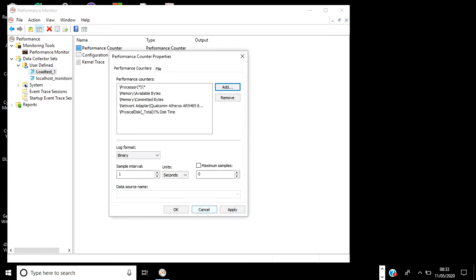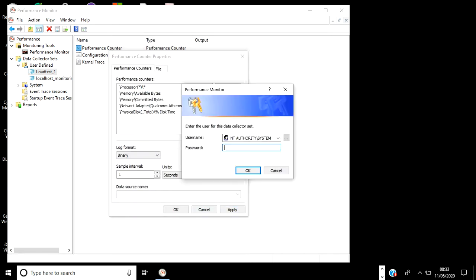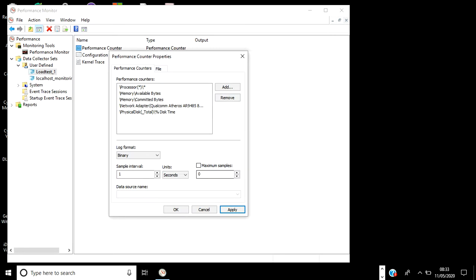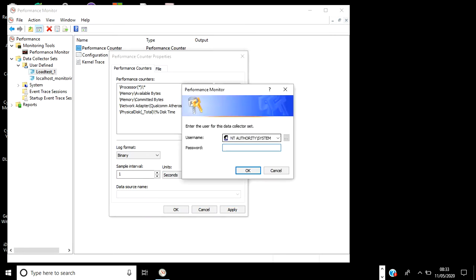Just click apply, and it is asking for a user ID also. I don't know what user ID I have to use. Okay, let me try my password. No. Okay, username Kaushik.